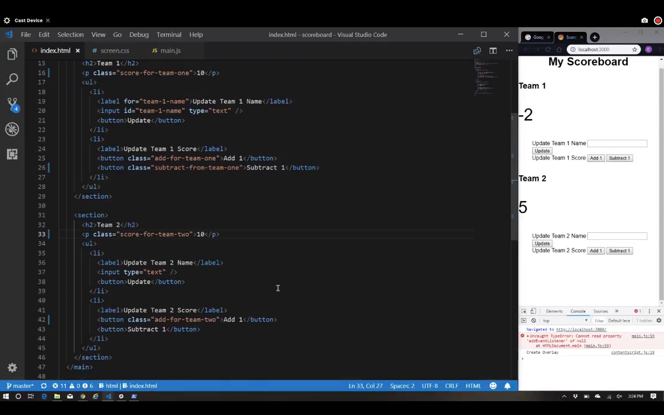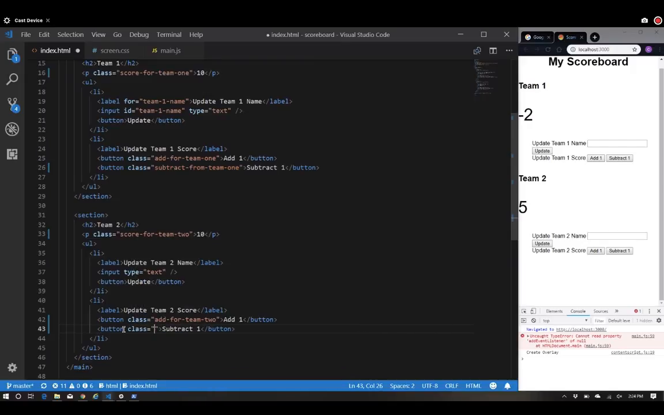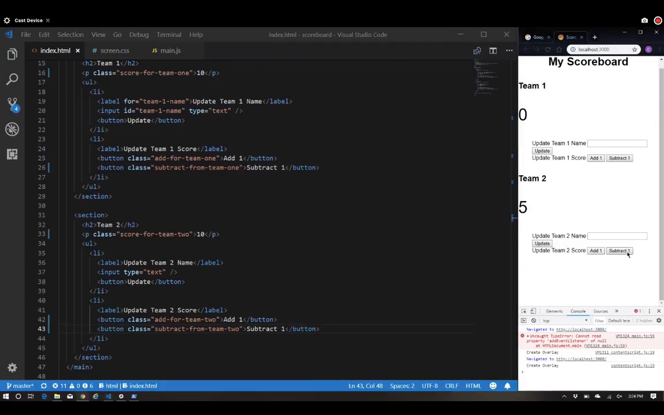So on line 43, let's add the class that we're supposed to have there. Class. Oops. Subtract from team 2. Let's save that and see what happens. Let's see if we can add some points.